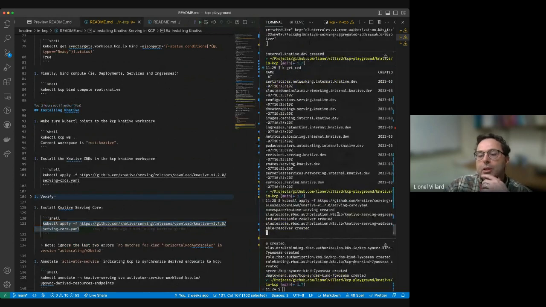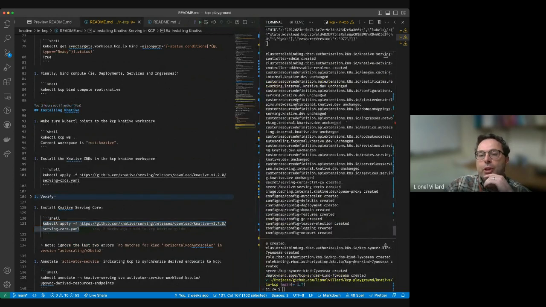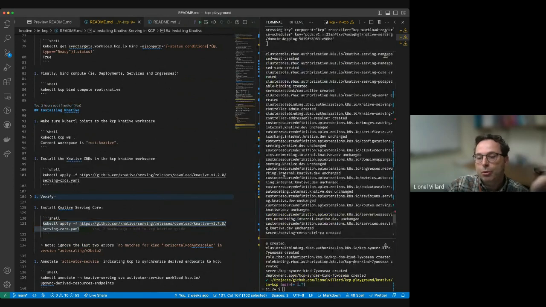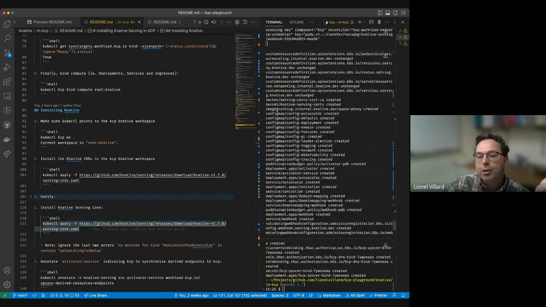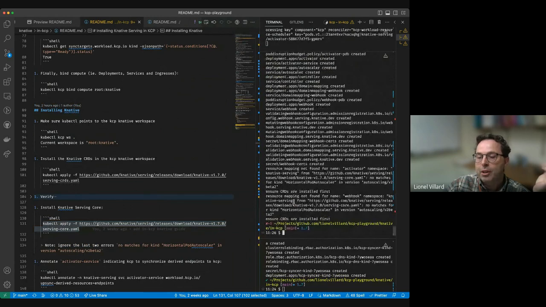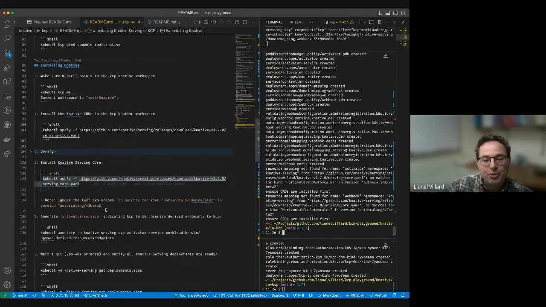All right, so this is creating a bunch of cluster roles, services, controllers, config maps, pod disruption budgets, a lot of things, right? The only thing that doesn't install here is the horizontal pod autoscaler. I don't know yet why, but that's something I need to investigate at some point.